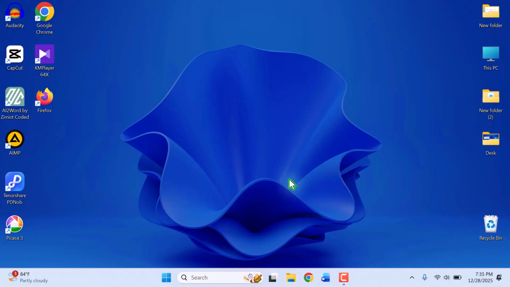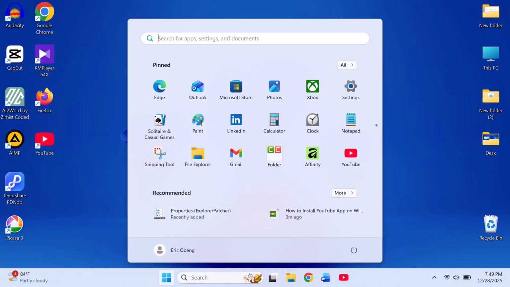And that's it. That's how easy it is to install and uninstall the YouTube desktop app on your Windows 11 or Windows 10 PC using Firefox.